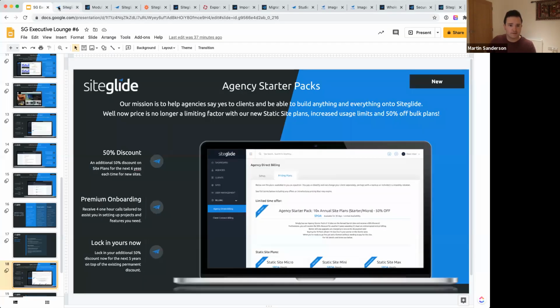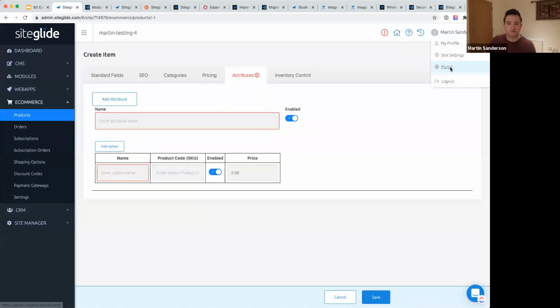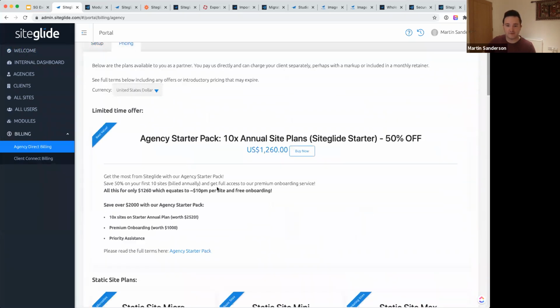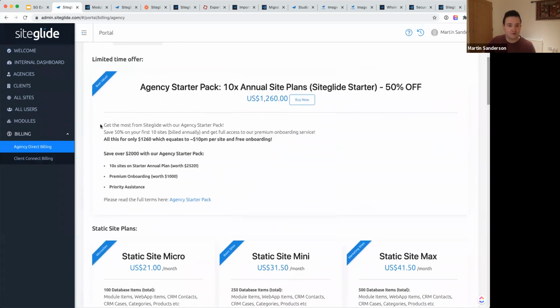So let's head over to our portal. So I know some of the early adopters for this, some of the earlier partners who purchased these, didn't do it through the UI. So we do now have a nice area in the UI where you can come and click and buy them. So you can see more information here. So this goes through what I've explained partly, but it gives you a bit more information too. So it's a 50% discount, and you buy a pack of 10 sites, and that's billed annually. But as I say, that gets locked in at that discount rate for the next 5 years.